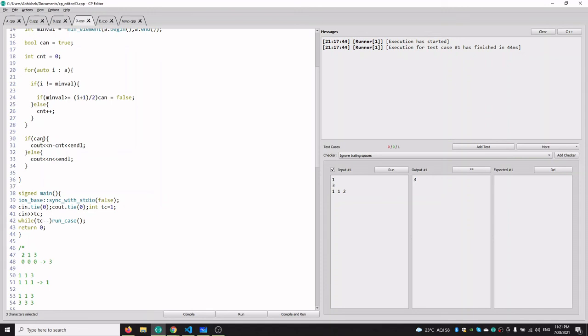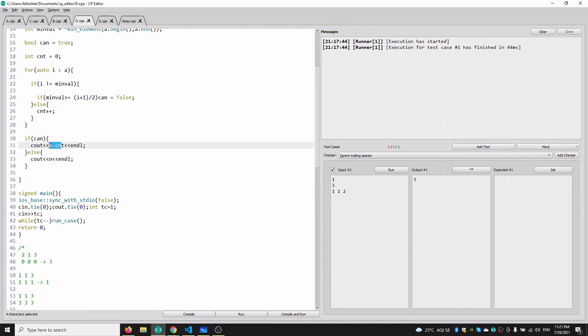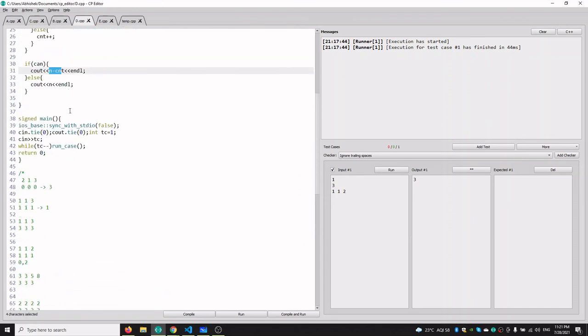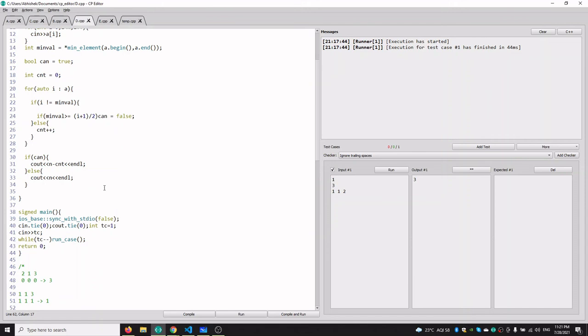And if we can do that, then we are printing our answer as n minus count. In this case n is equal to 4 and our count of minimum elements is 2. So we need to only convert these two elements to 2 and 2. So our steps needed is n minus count. Otherwise we will convert the whole array into 0. Like in this case we need to convert the whole array into 0, so our number of steps is equal to 4, that is n. So yeah, this was the code implementation.